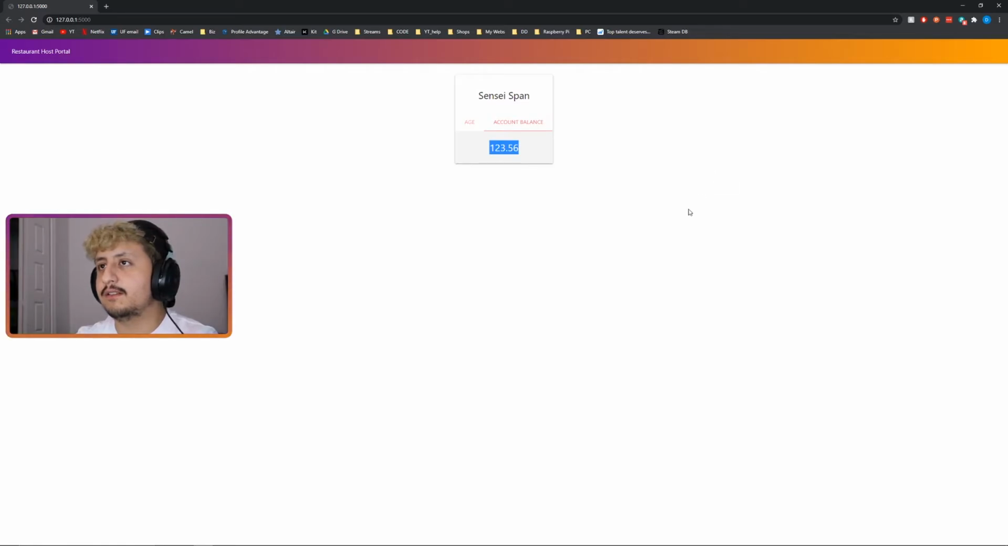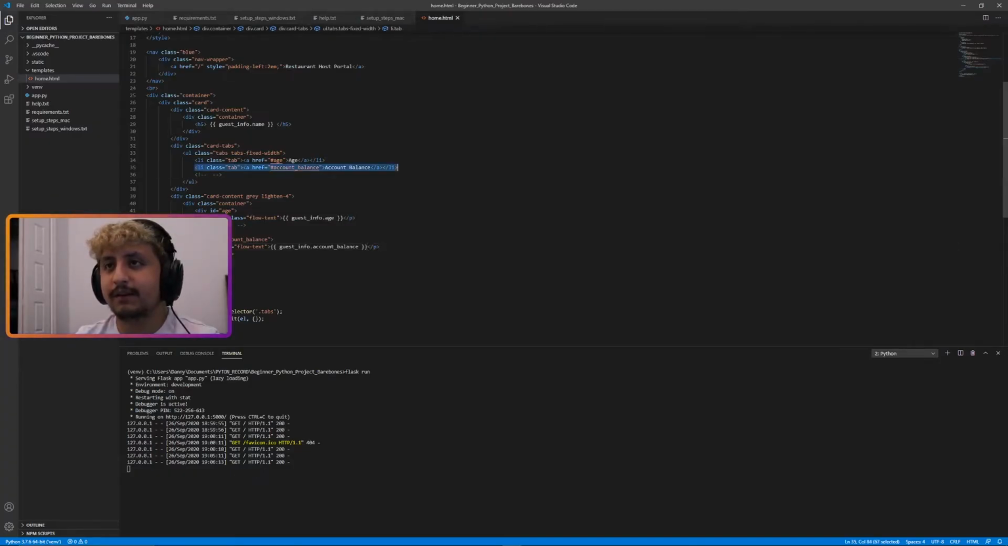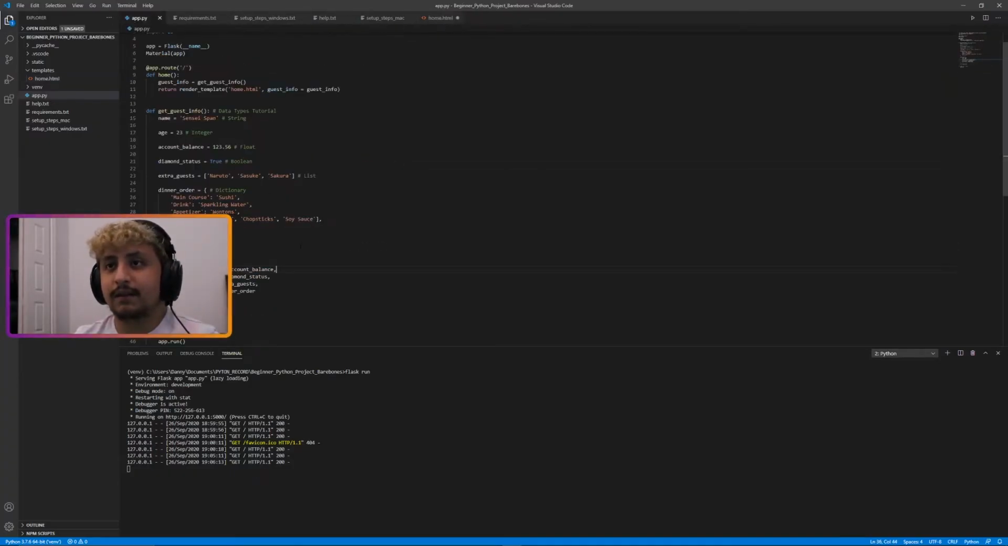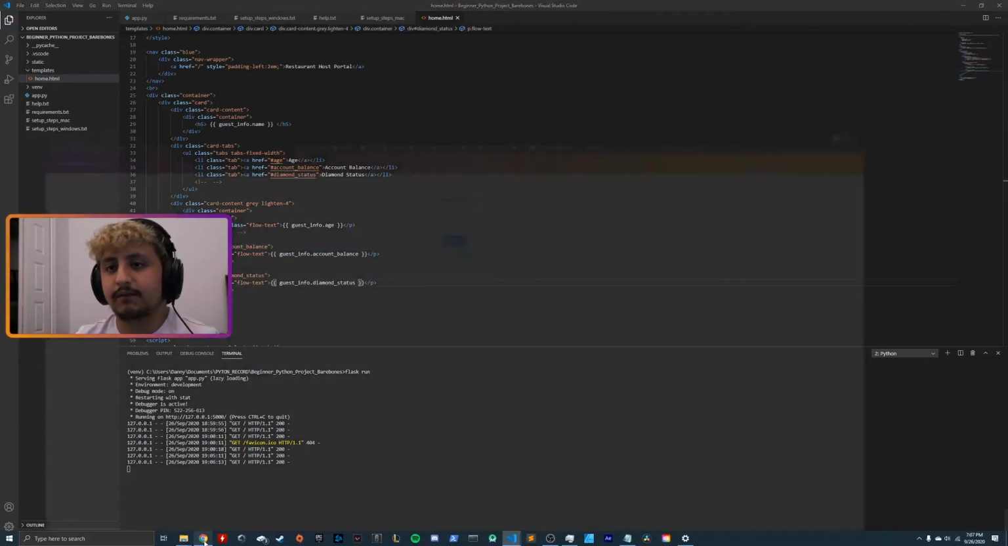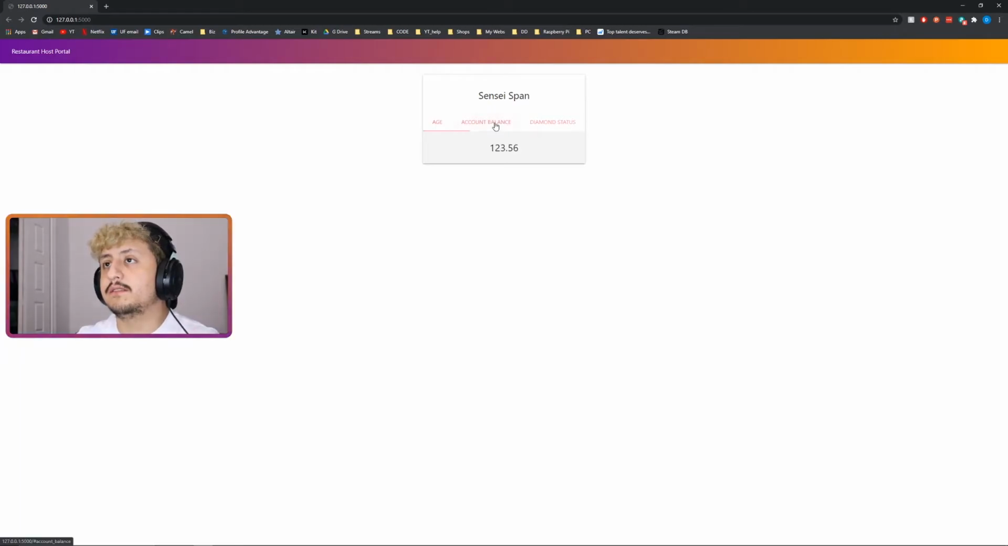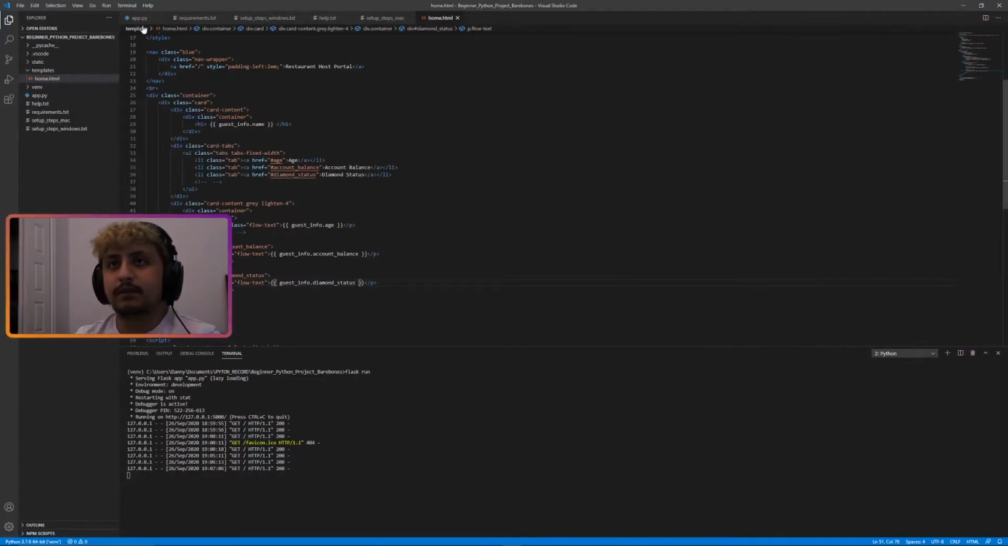So this is starting to look pretty good. So we can just keep going and adding more values. And so the next value is diamond status. So we can copy this over, call it diamond status, and should refresh. So let's just refresh the page. So age, account balance, now diamond status, which is set to true. So we can do a couple more.